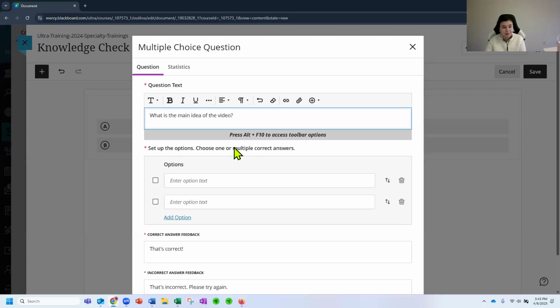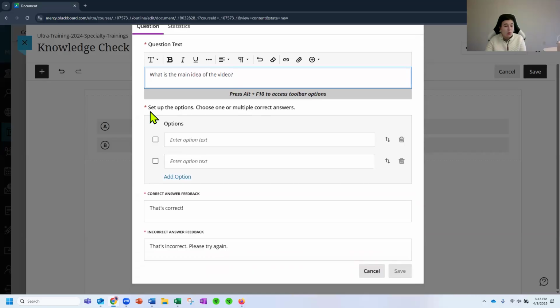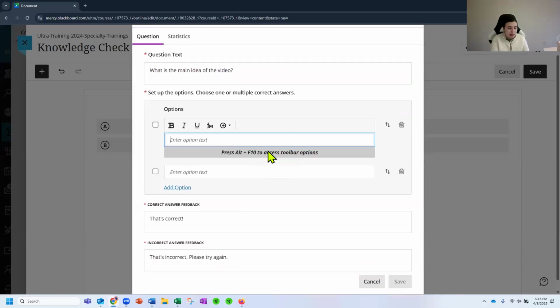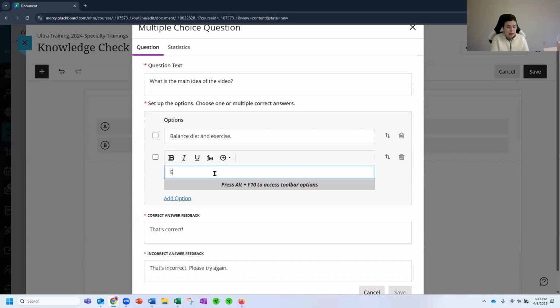This is one idea. Once I have my question, where it says set up the options, these are my answer choices. And you'll notice here 2 boxes. I'm going to click on the first box where I see enter. I'm going to click here and say balance, diet, and exercise. Then I'm going to click in the next box where I see enter and say eat hot dogs all day.